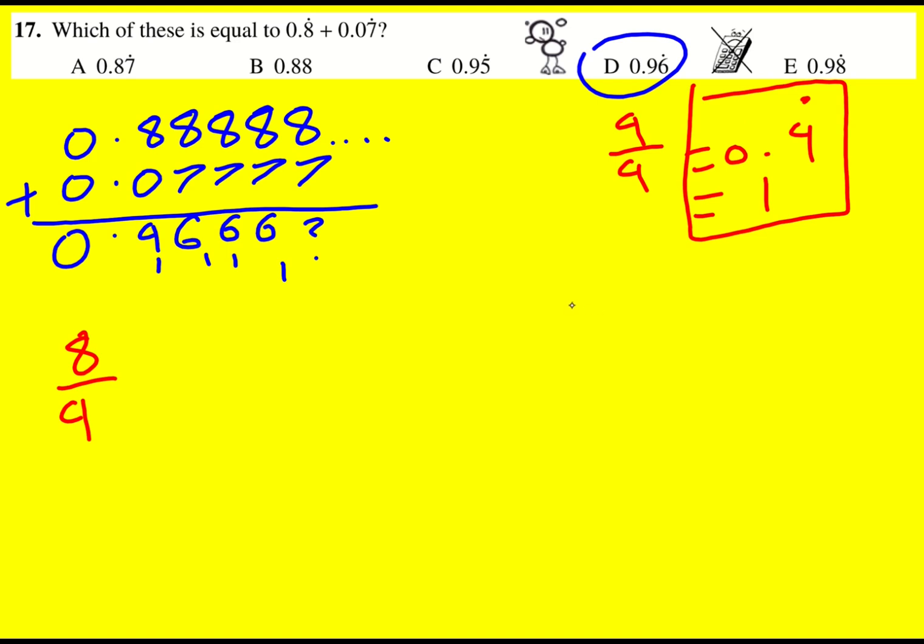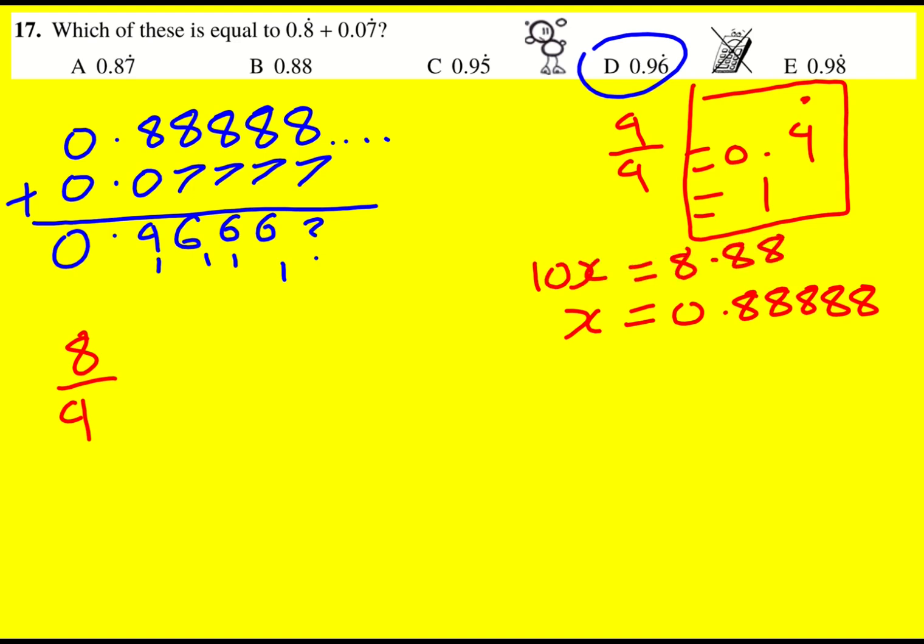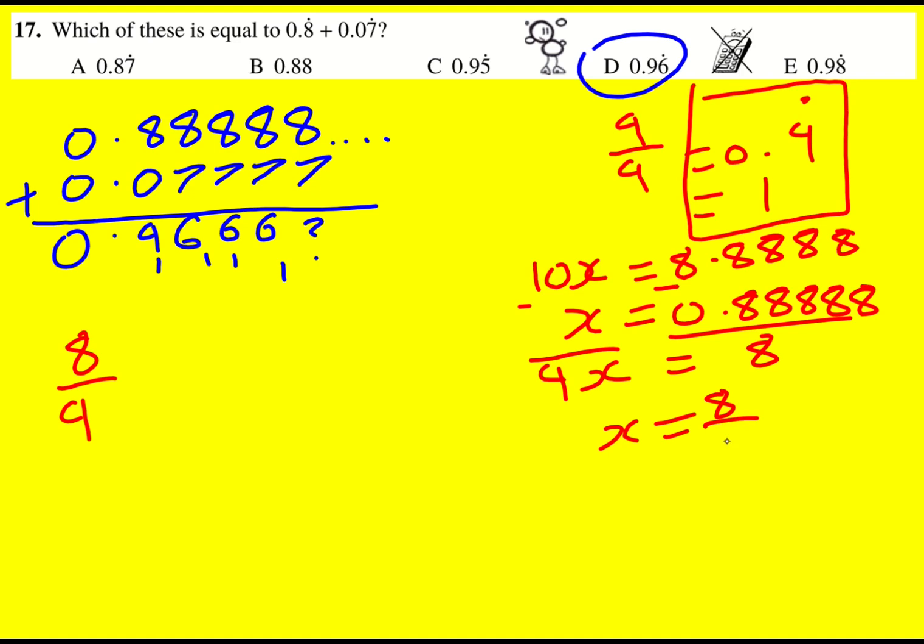Well, we can say that x can equal 0.8 recurring, and then 10x will equal 8.8 recurring. This is the classic way to deal with this problem because now we can subtract them and get 9x equals 8, so x is equal to 8 over 9. That's a method you can use to go from recurring decimals back to fractions.